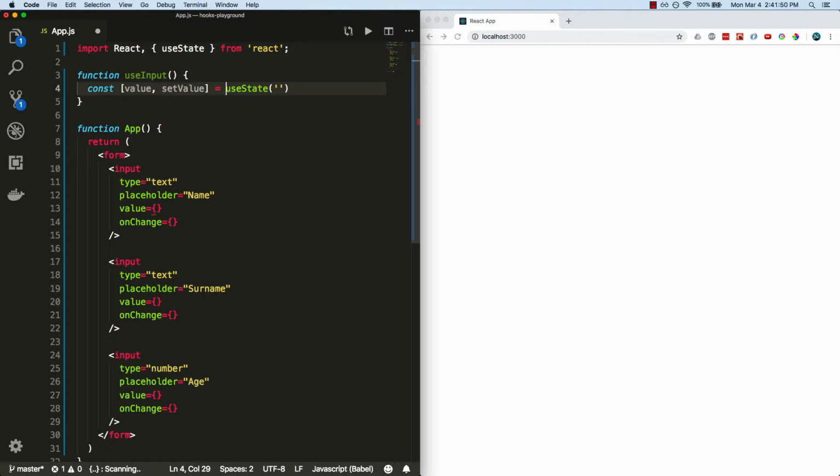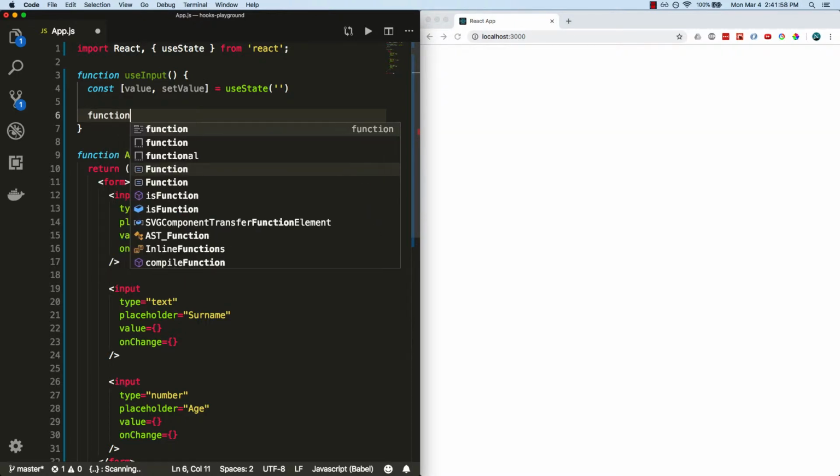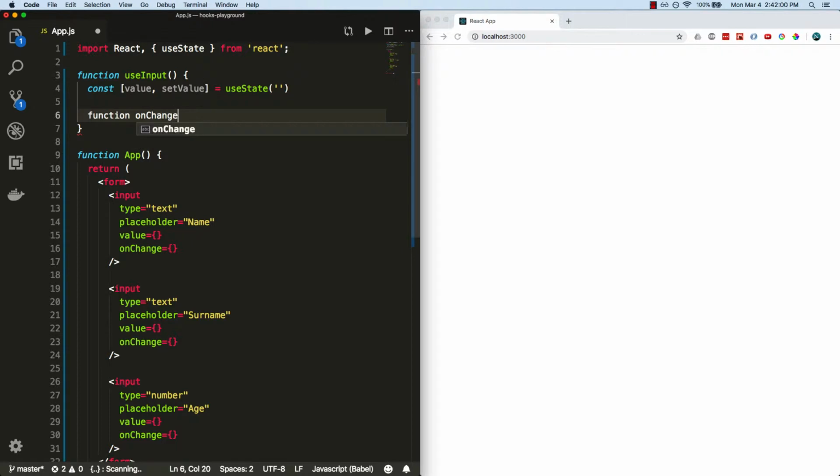I want this to be as generic as I possibly can so that it can be used in as many places as possible. The next thing I need to do, of course, is to define a function that I can use in order to update the value of this input. So I defined a function here, which I conveniently called onChange. And of course, we can expect this to be given an event object.